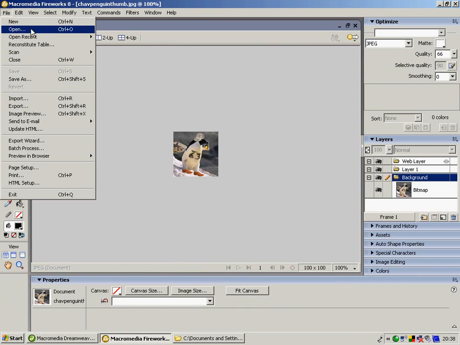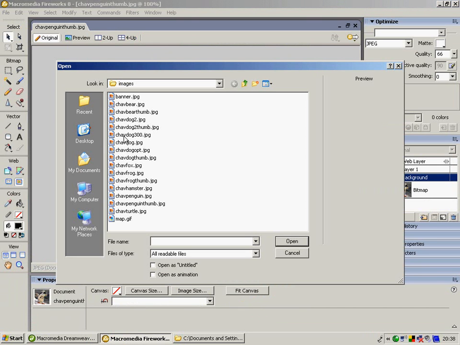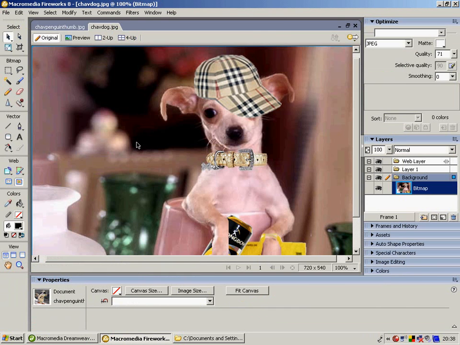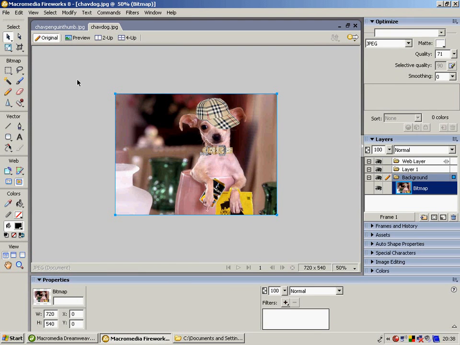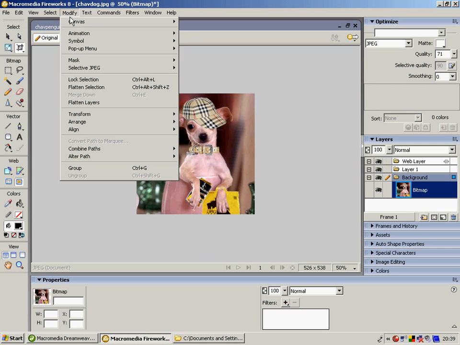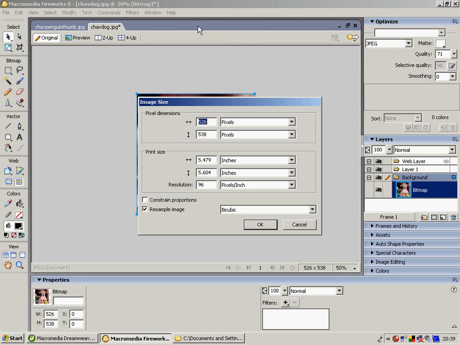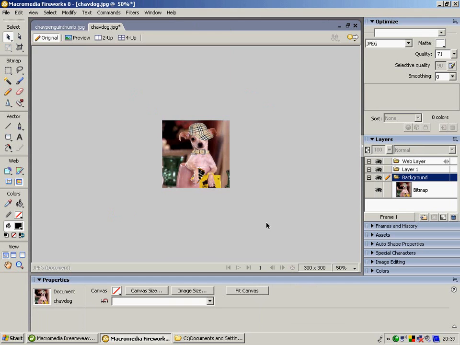So let's go to file and open, and let's go and get Chav Dog. Just get Chav Dog first, the original one. It's a massive one, isn't it? I'm going to press Control and minus. I want them to be square. So logic would say, if I've done this before, I do apologise, but I can't remember. I'm going to crop it anyway, and I'm going to modify the canvas, the image size, and we're going to make that 300 by 300. We're going to press OK.